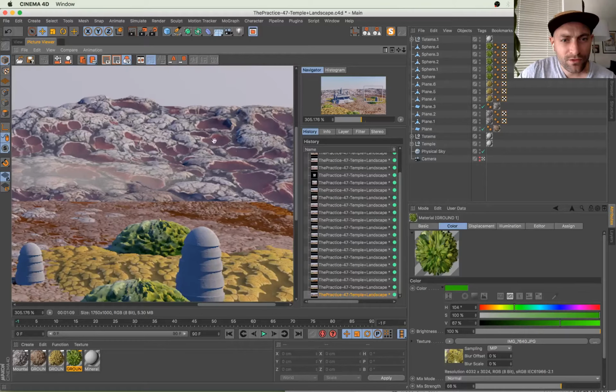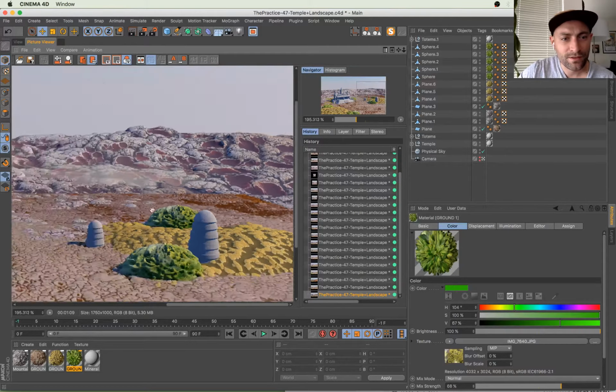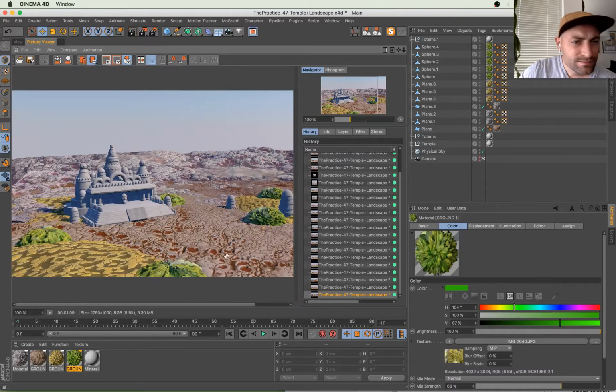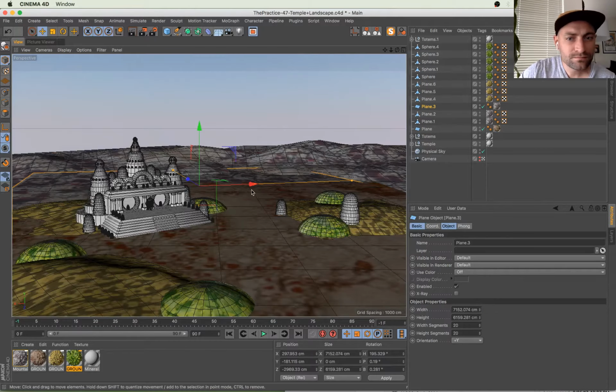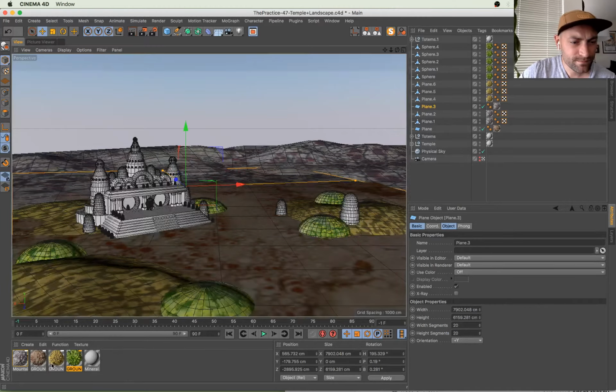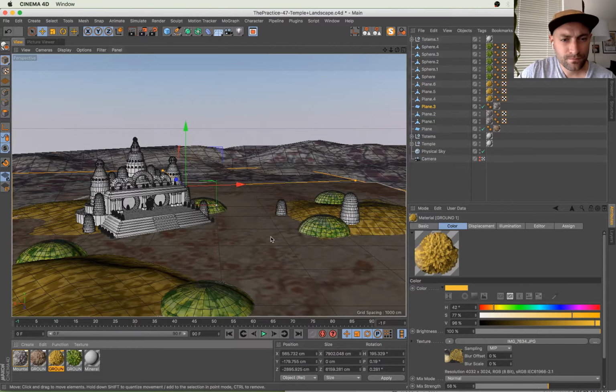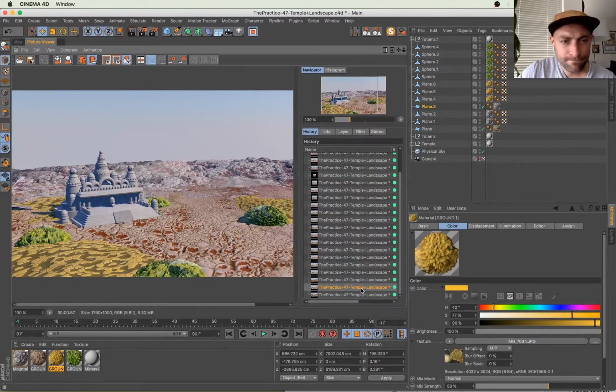This stuff back here is starting to feel really great. I'm really digging the look of that. All right, let's see what we get.